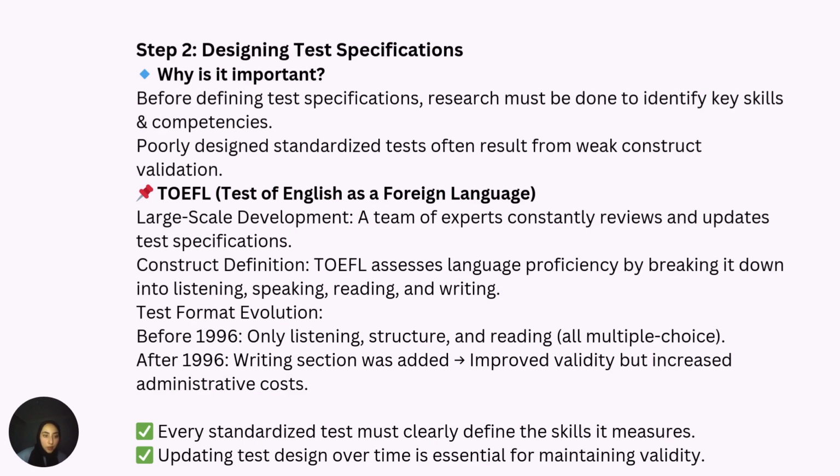Okay, there is an example. TOEFL, Test of English as a Foreign Language. Again, we can see large scale development here and construct definition here. And before 1996, only listening, structure, and reading, all multiple choice.